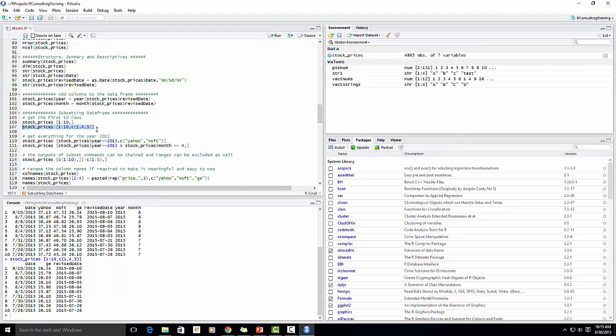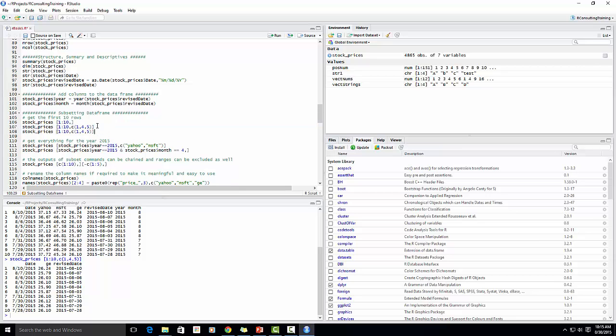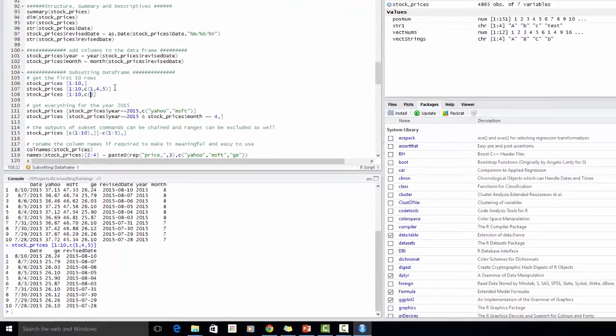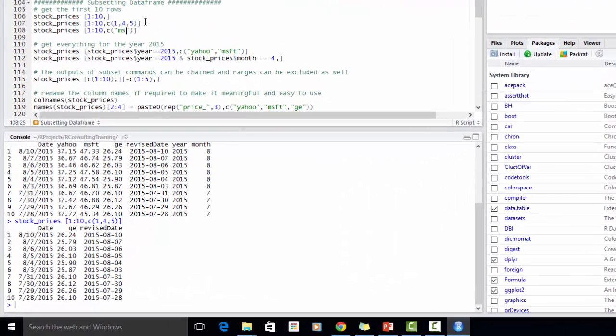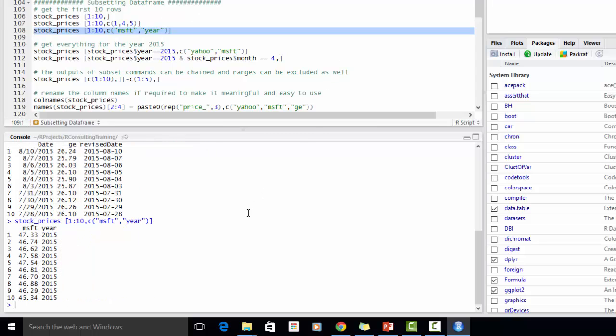Sometimes this is not intuitive, so you tend to give column names. For example, I'm just going to say I just want MSFT and I want year, let's say. So it gave me MSFT and year, and only the first 10 rows. So this is how you subset data. You could also say I don't want the top 10 rows, I don't want certain data and so on and so forth. There are a lot of things that you could do with that.